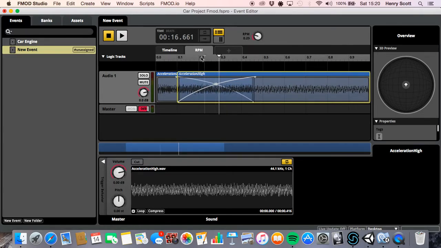The idea is when the RPM value... Oh, that's got a bit stuck. Let's just quickly fix that. When the RPM value increases, the acceleration low audio file will fade out and the acceleration high will fade in, and vice versa when we drop. Well, when we drop it, we won't be using these two, but you get the idea. Cool. So let's quickly have a listen to how that sounds.